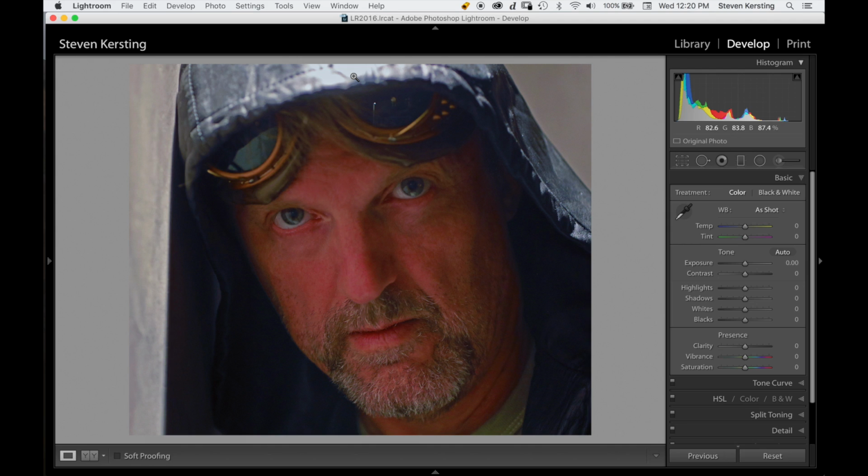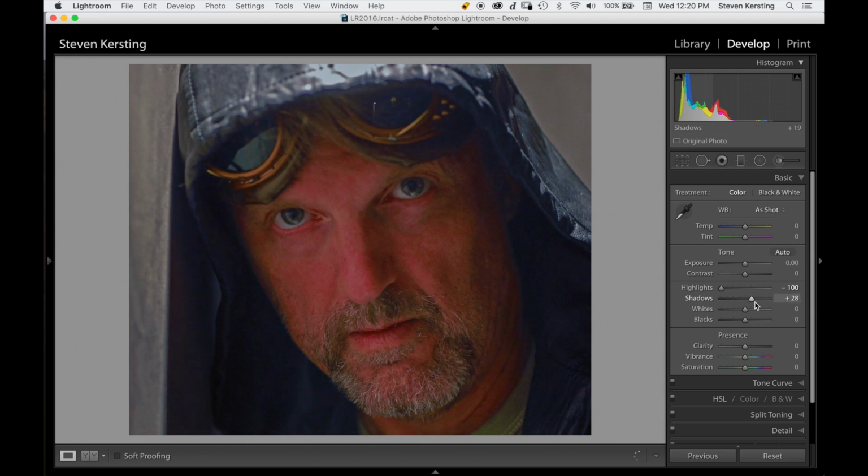And a bit grittier. I think gritty works for guys a lot. So first thing I'm going to do is pull the highlights down, and that should work on the background, bringing those areas down. I'm going to pull the shadows up just a bit. And I'll pull whites down a bit, somewhere in there. And then I'm going to drive clarity way up.